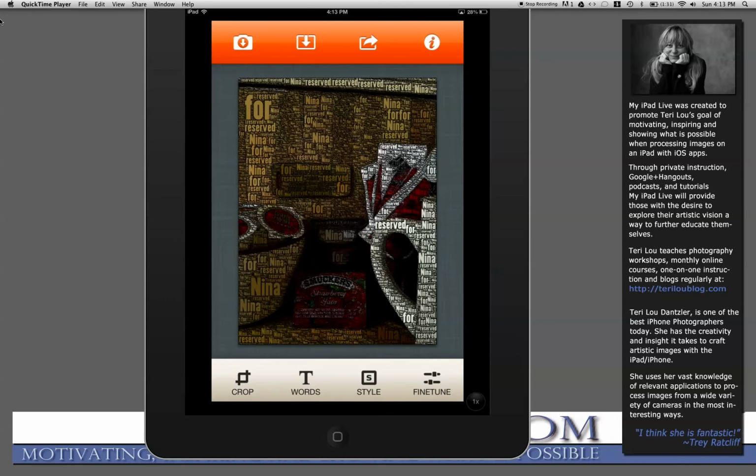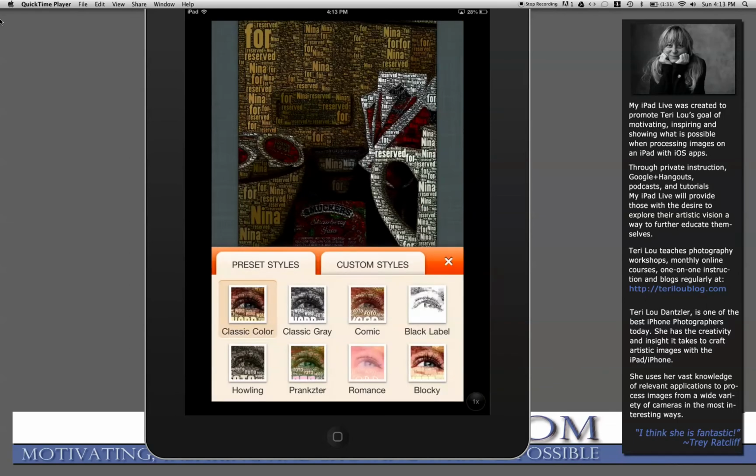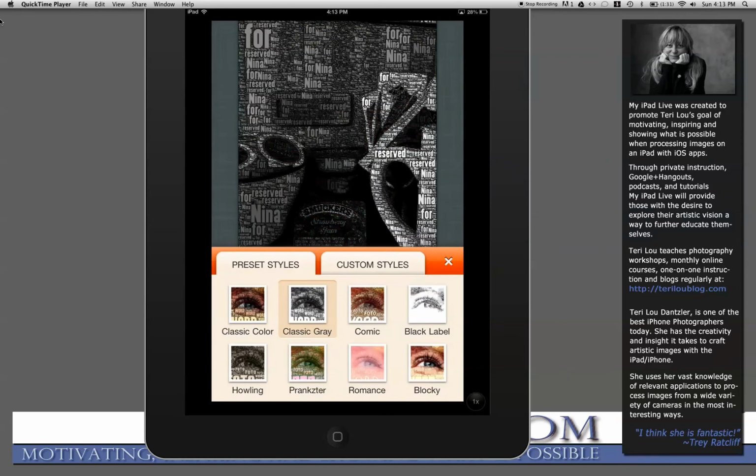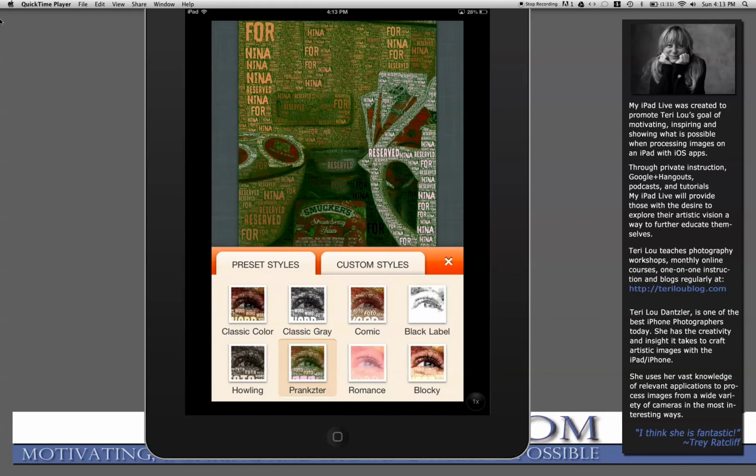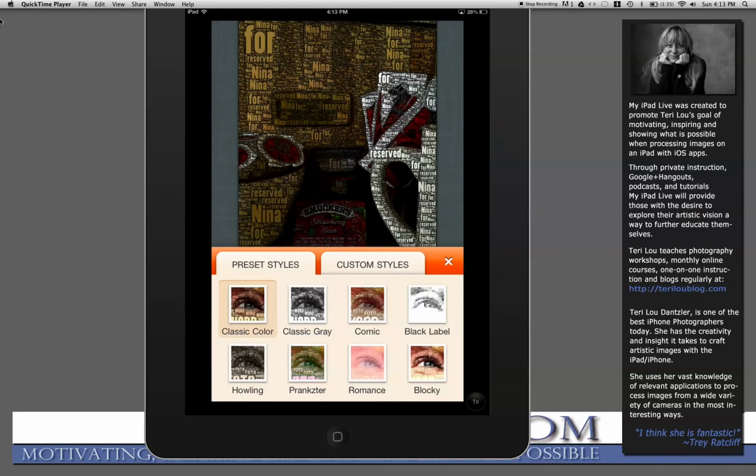And I'm going to show you that those words are also movable, to a certain degree anyway, if you didn't necessarily like the way they placed them here. So you have, first of all, your choice of styles. There's lots of different styles. You have your classic gray, which will change just to a black and white. Your comic version, prankster, lots of different things that you can do. They're somewhat customizable, but not as much as I actually would like. I'm going to actually stick with the classic color with this one, and then it picks the font and the colors for you. And then I'm going to tap on the X.